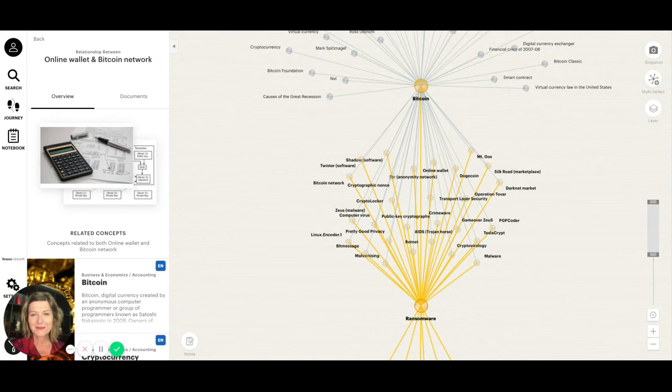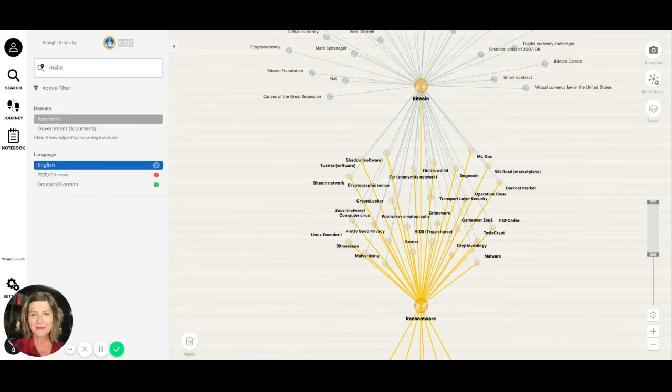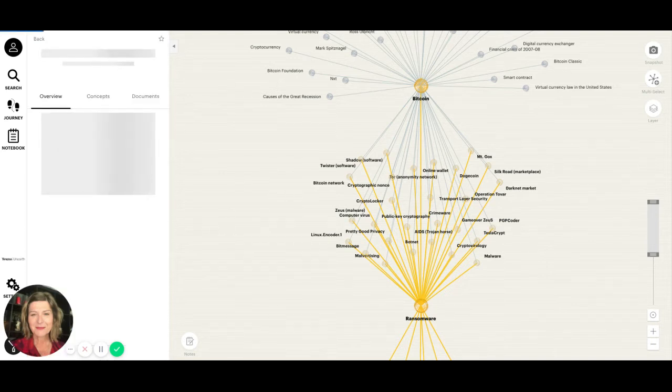When you're in the main knowledge graph, you have all the different options of adding new concepts. For example, I could add another concept and type in malware, for example. I'll select that, and we can expand our knowledge graph in this fashion.